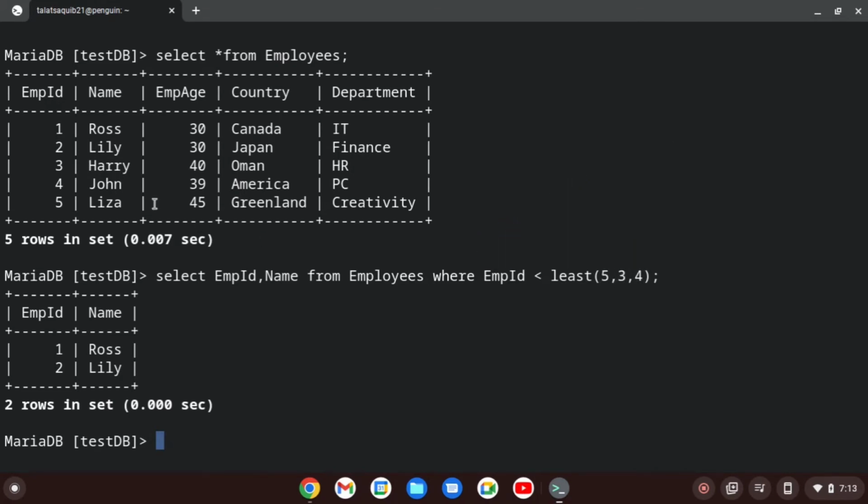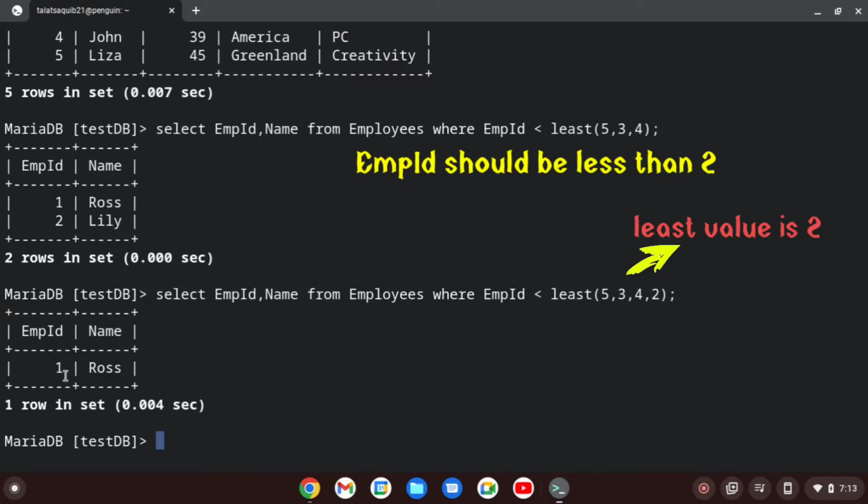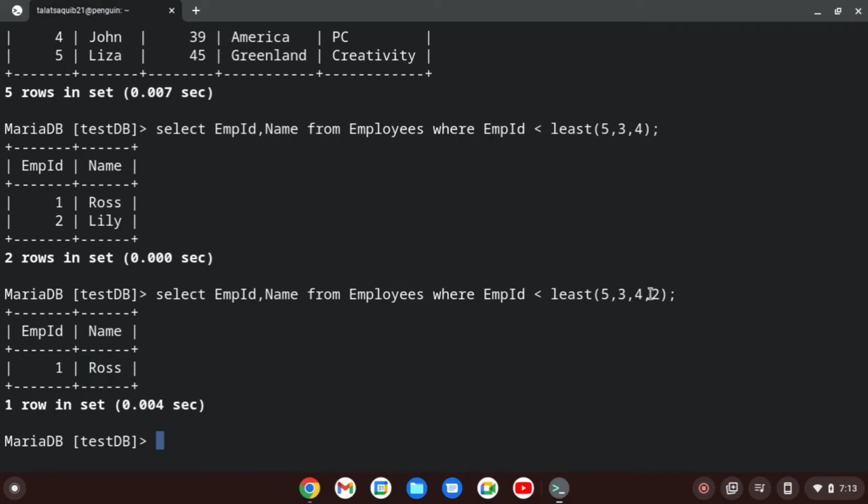Let's check it with another example. Let's add another argument, let's suppose 2. So here the least value is 2, that's why employee ID should be less than 2. That's why it's showing only employee ID 1's data. If you have any query, then you can ask me in the comment section below. Please note it down, this is very important.